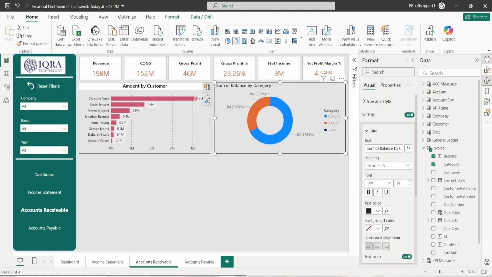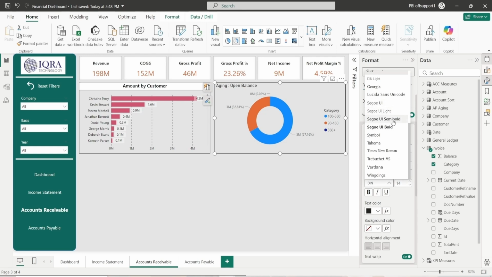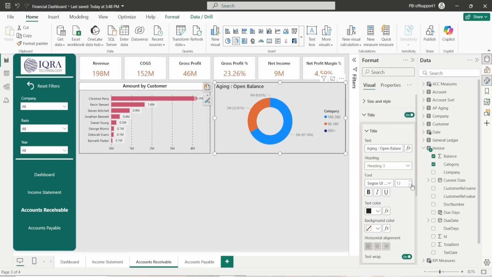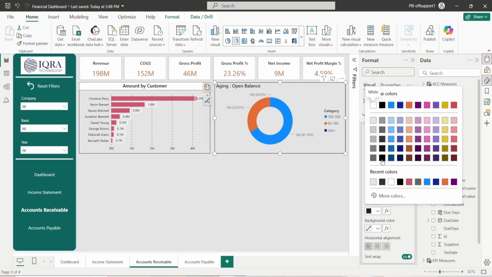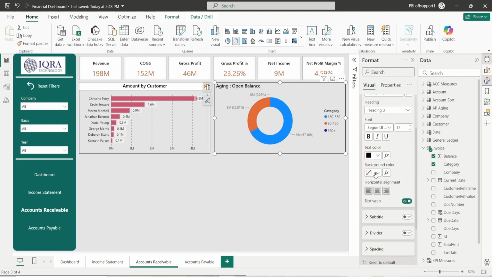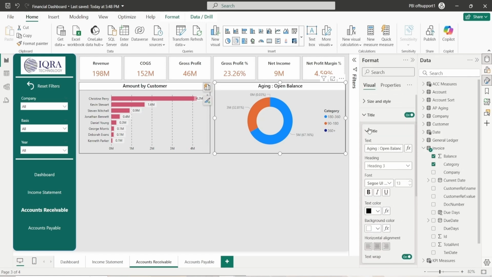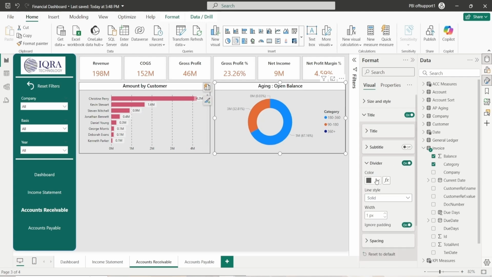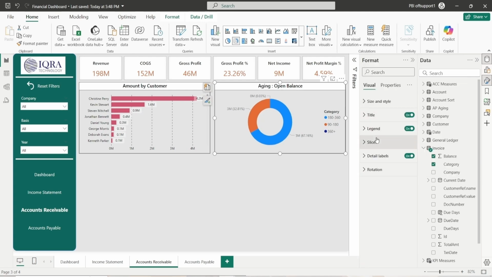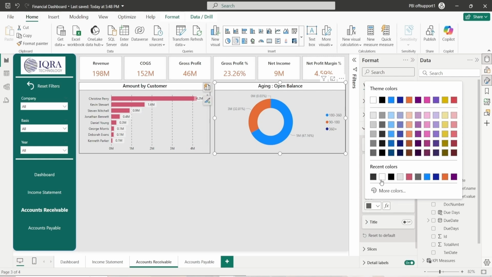In the title we have to give aging column open balance. The font we have to choose is Segoe UI Symbol, size 13. Text color is black and background color is white. Also give the alignment in center. After giving the title we have to open the divider and choose a color. Then we have to close the title of the legend and give color black.